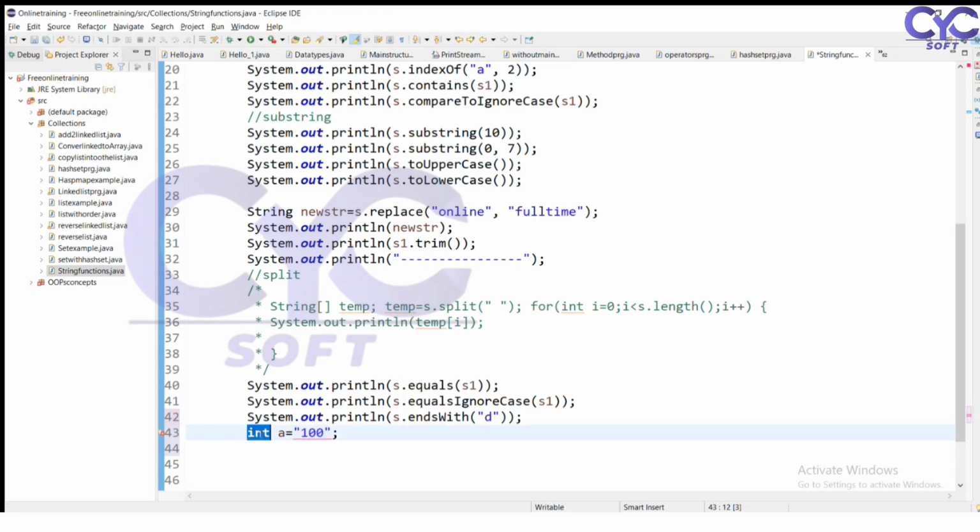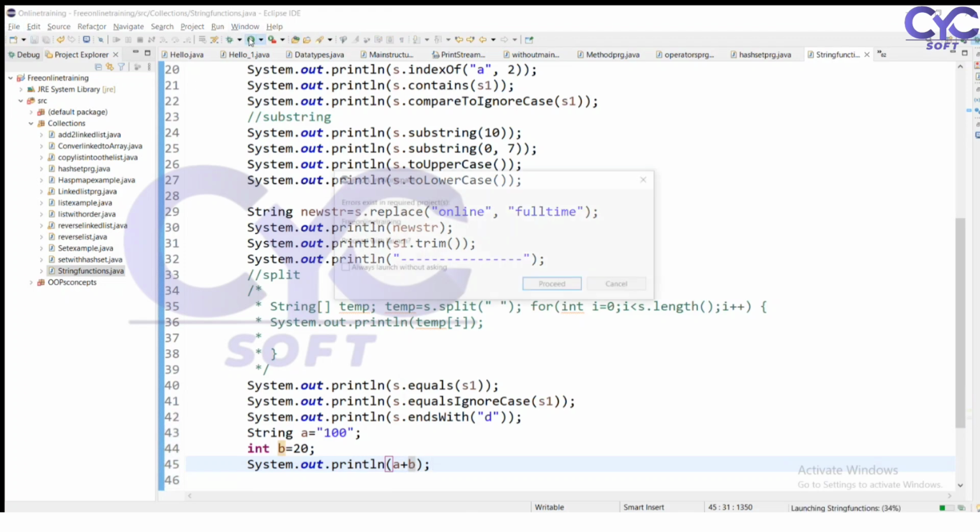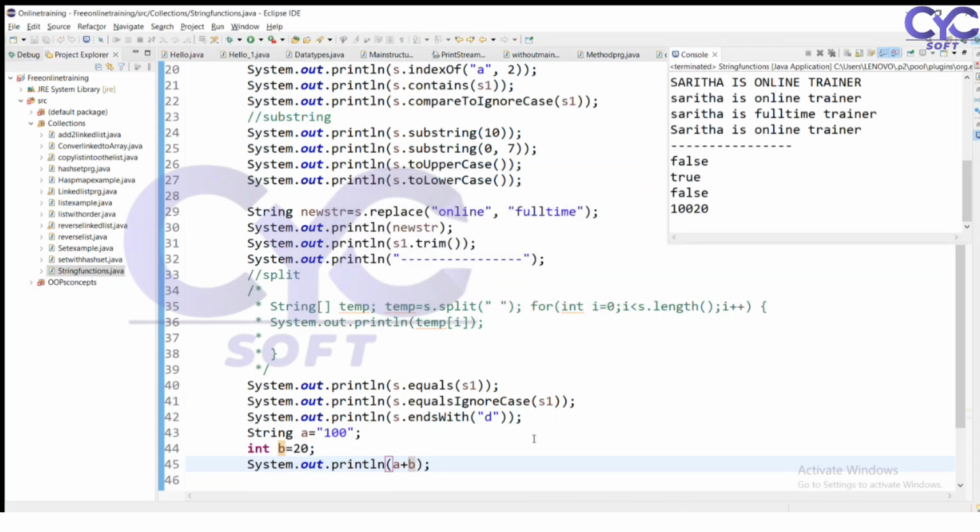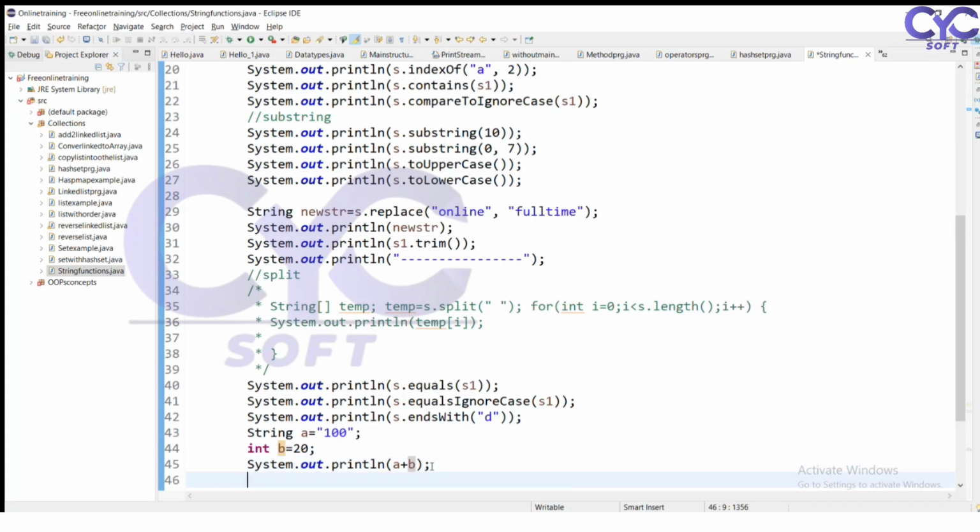I will make this one string as 100. So next one, int b equals 20, I have added. So here if I want to add this one, what happened? a plus b, it will print as 120. So I don't want to print this one as 120.